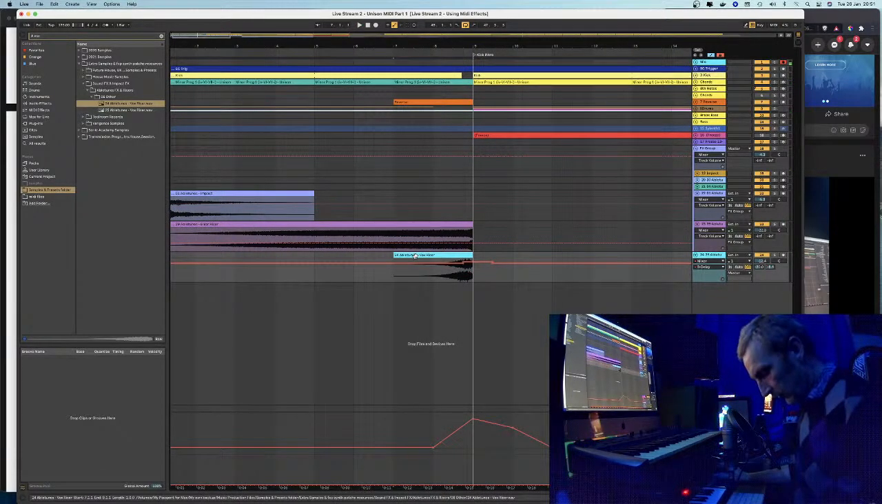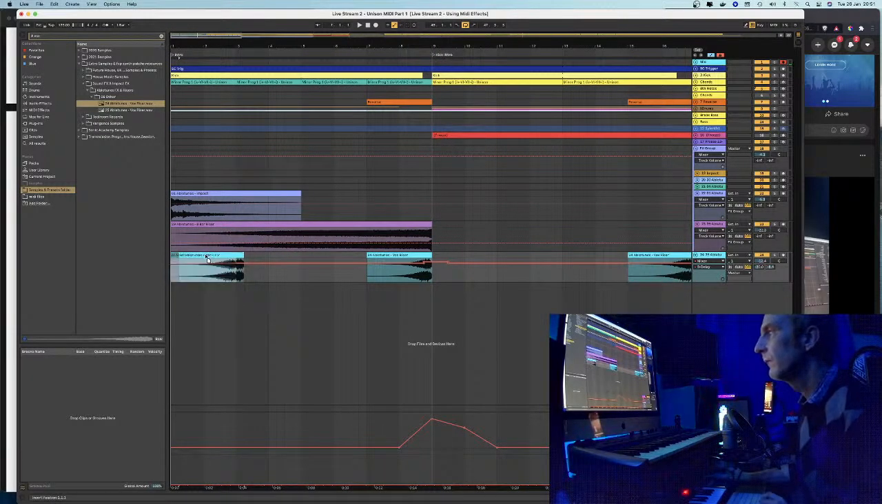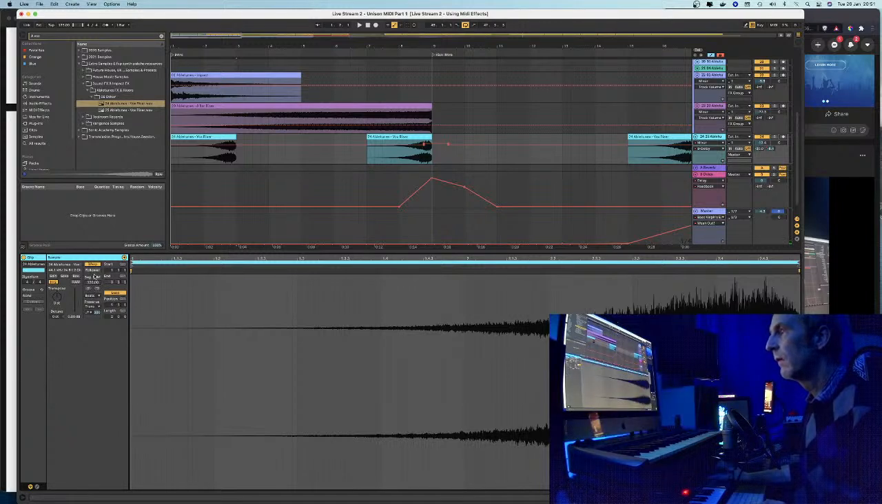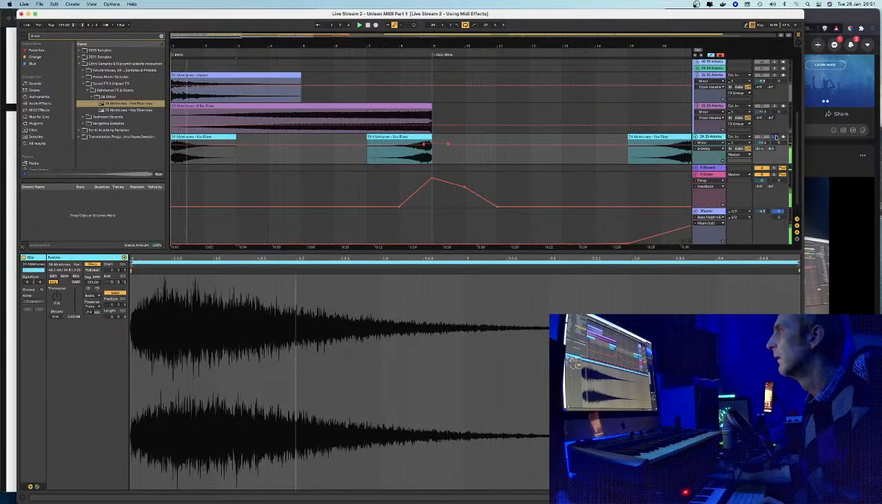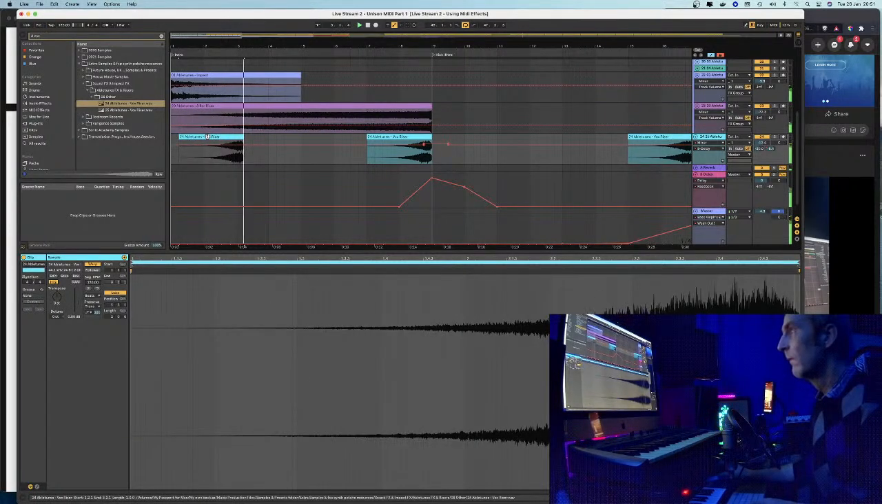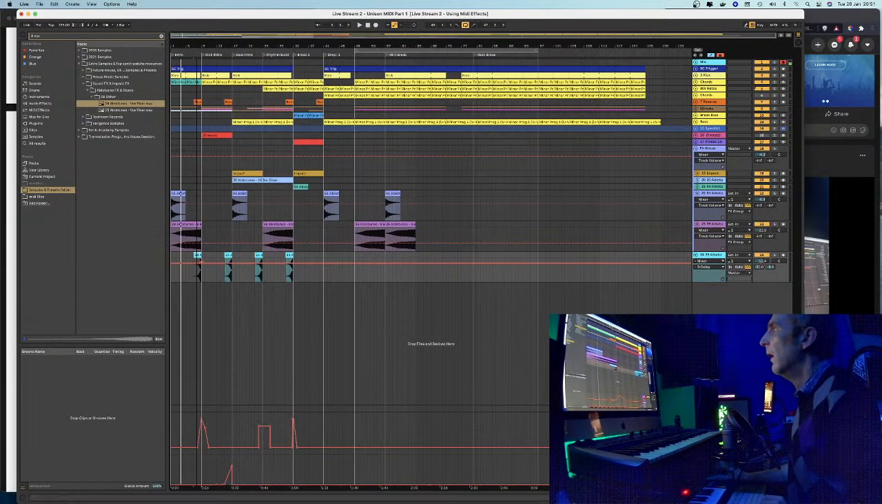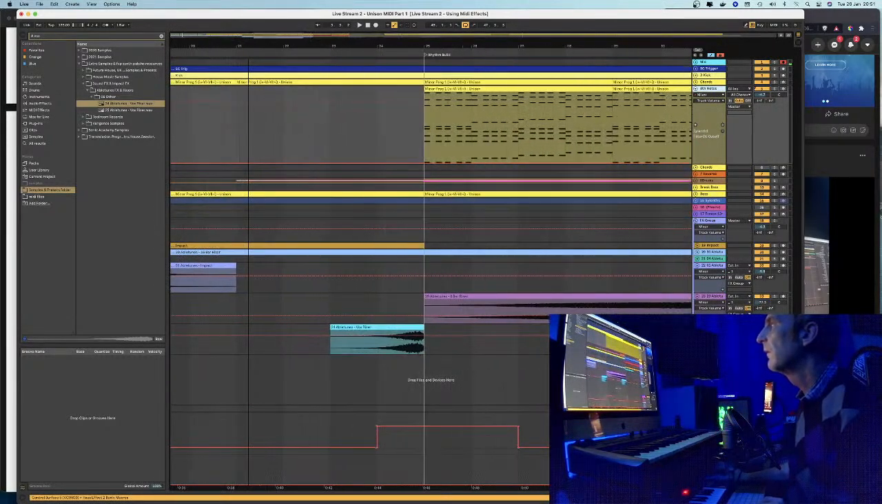I'm just going to try something. It may or may not work. I'm just going to reverse this sample. No, that didn't work. So another idea I've got, I just want to try something again with the 8th notes here as well, before these come in.